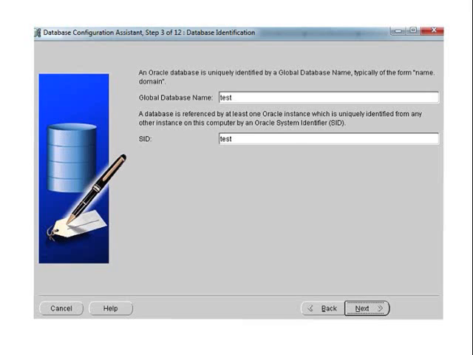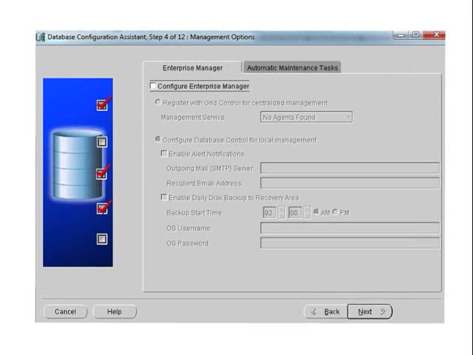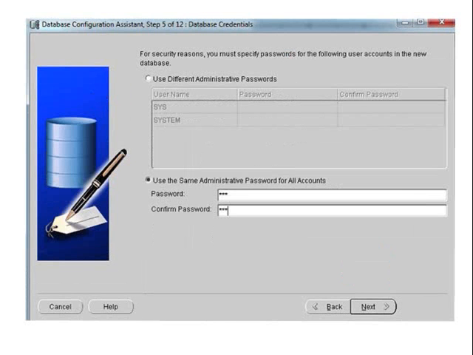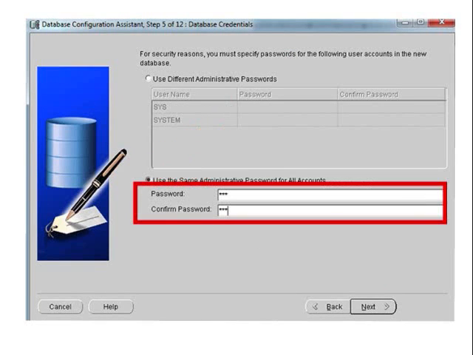similar, and click Next. Now on the next screen where it says Configure Enterprise Manager, make sure it is unchecked so everything gets grayed out. And then at the bottom right, you can click Next. Now for passwords, you want to select the second bubble at the bottom called Use the same administrative password for all accounts, and put in a password that you'll remember. And make sure they're the same.